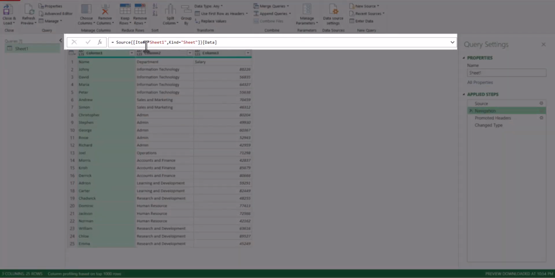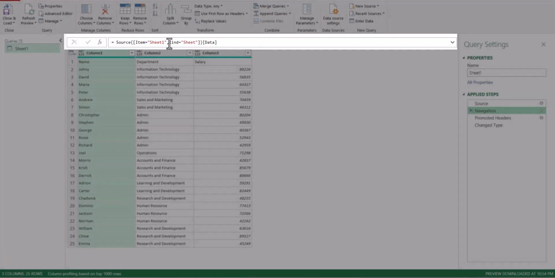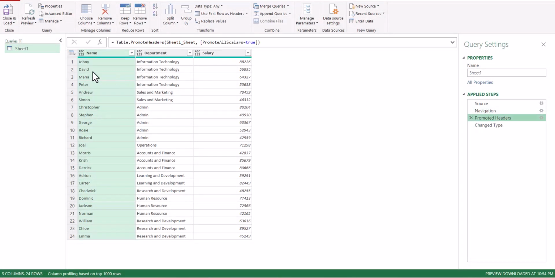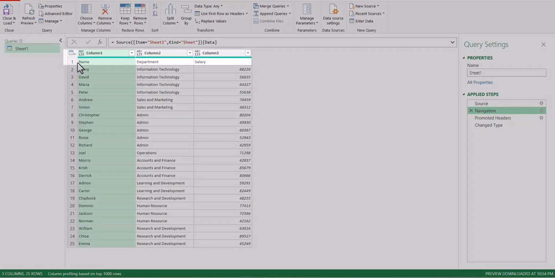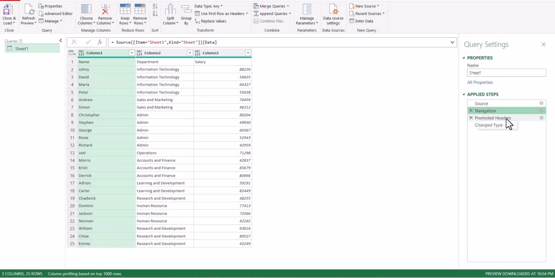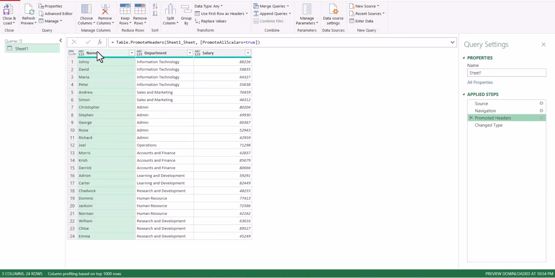So in that file, the sheet we have referred to is Sheet1. And next, the headers have been promoted. That means you can see in the first row I have the header names: name, department and salary. Since it automatically predicted the first row as a header, it promoted the header.